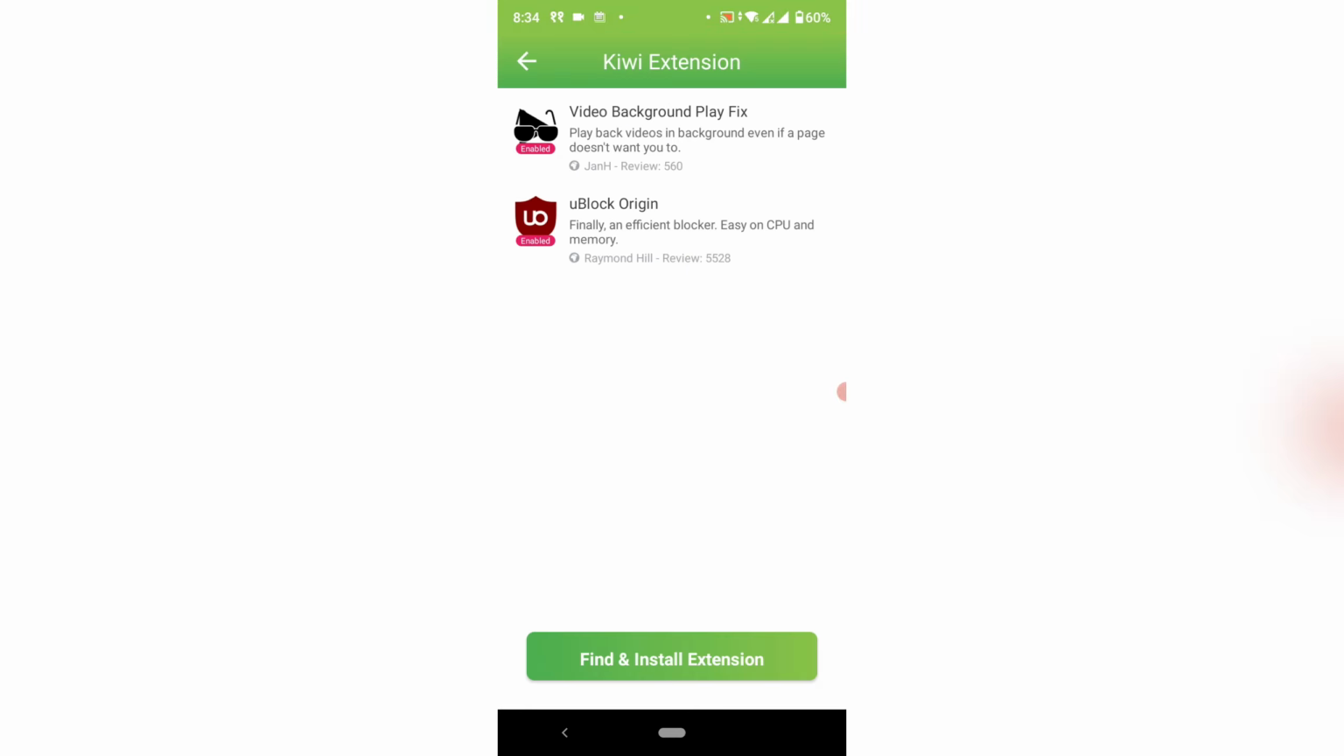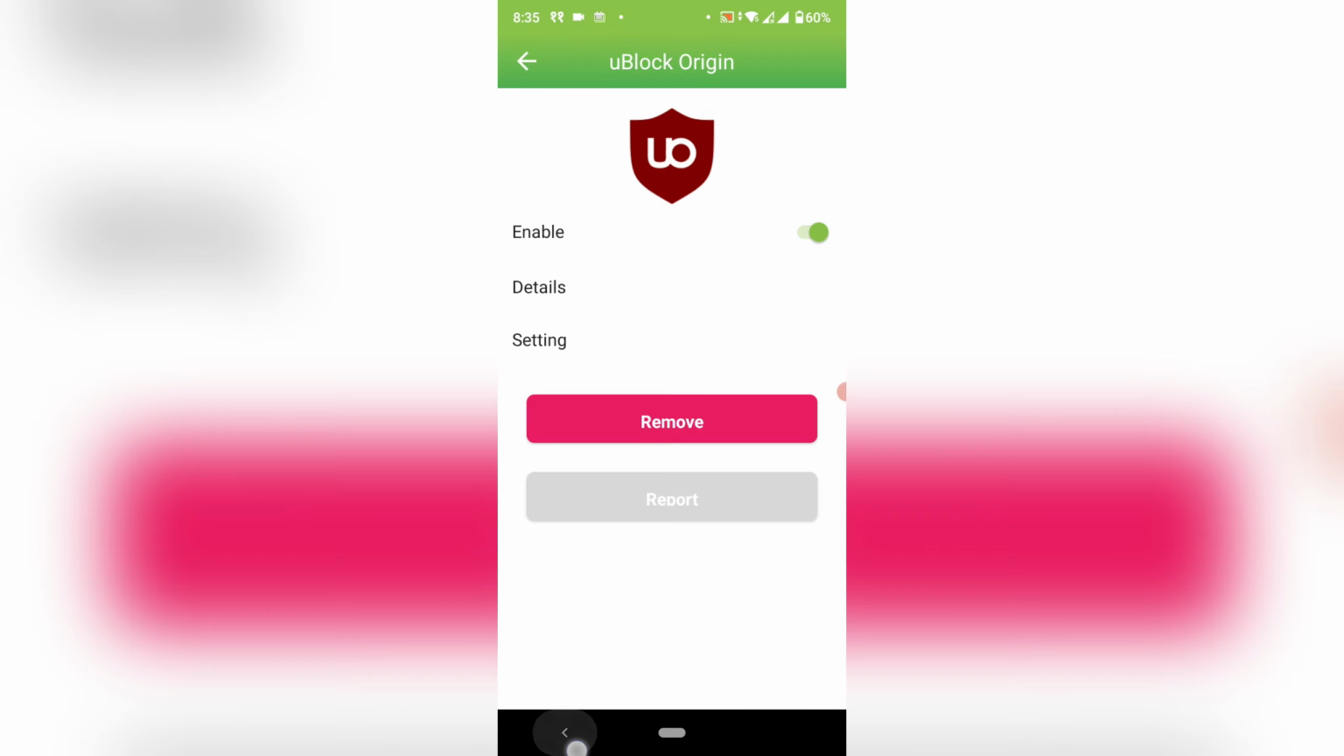After installation, go to Kiwi extension and just select any blocker, or you can just search for the blocker on the Kiwi. In my case, as you can see, I have already enabled uBlock Origin.